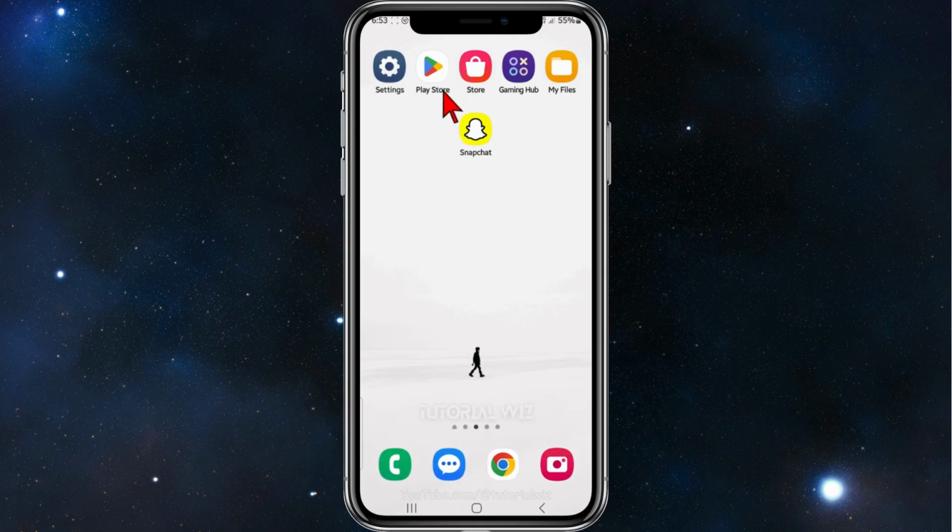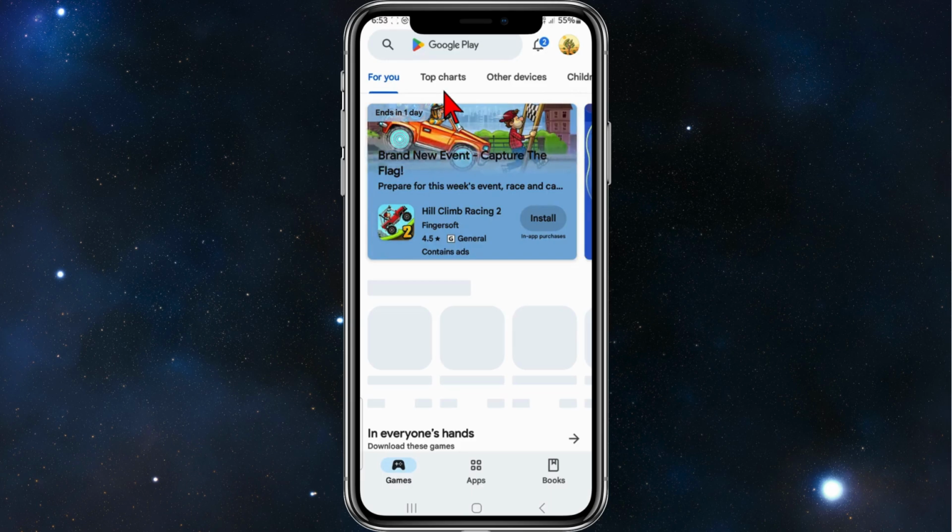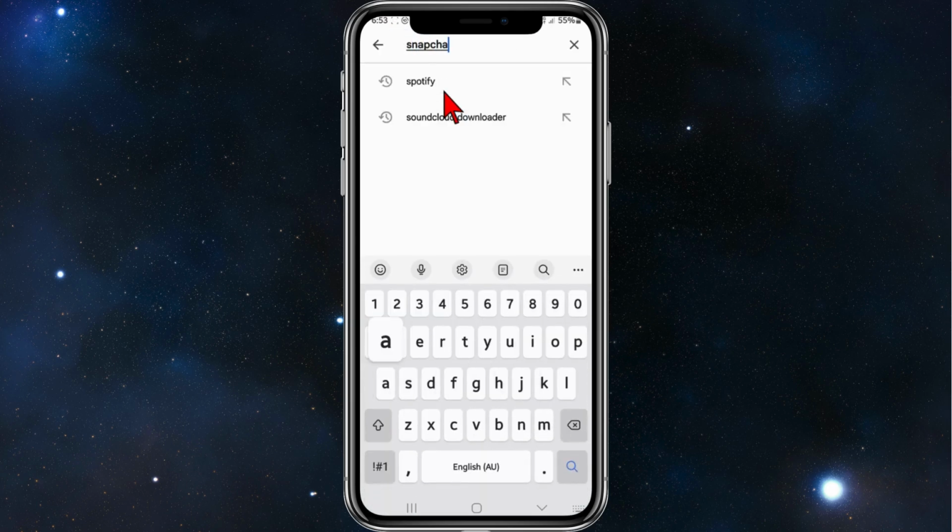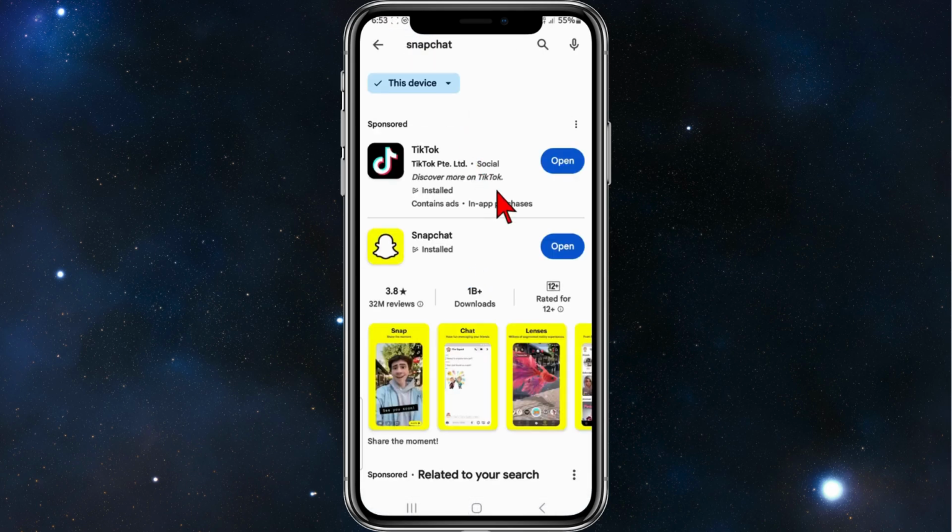Alright, the first thing you need to do is open up your Play Store, search for Snapchat, and make sure Snapchat is updated to the latest version. Once that is done, click on Open.